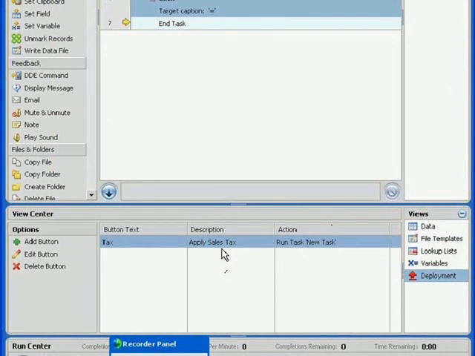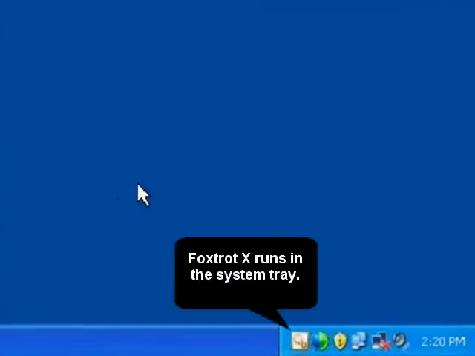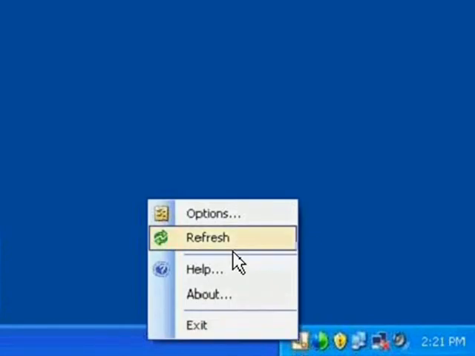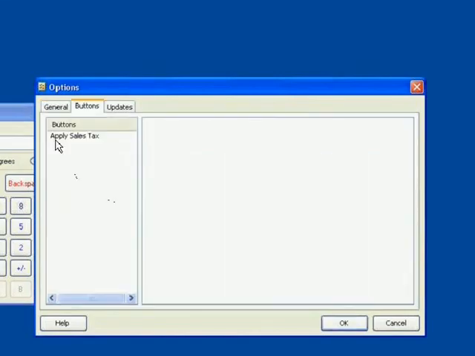Now, the last thing that you're probably wondering is, okay, I don't see the button in the calculator. How do we get the button there? First, you want to save your script. Foxtrot X is kind of a small, sneaky application that runs down in your system tray. So what we need to do is right-click on the Foxtrot X icon and go to Options. You'll notice if we look on the Buttons tab, you'll see that there's our Apply Sales Tax button.